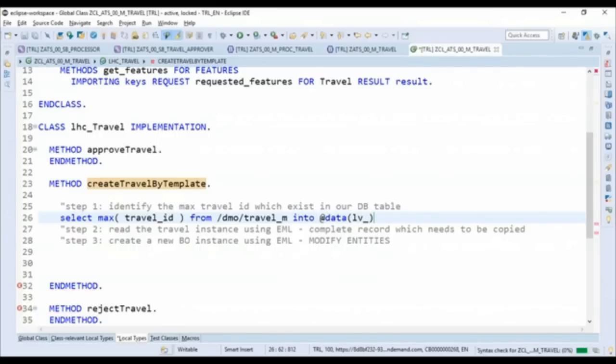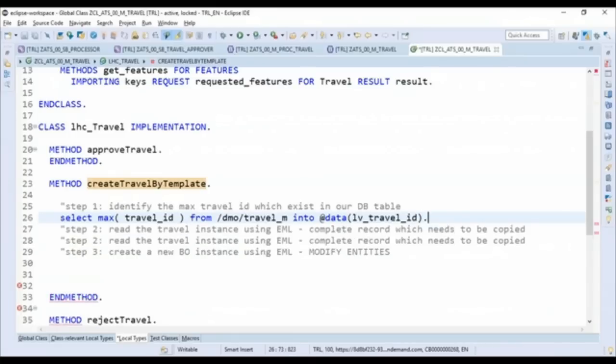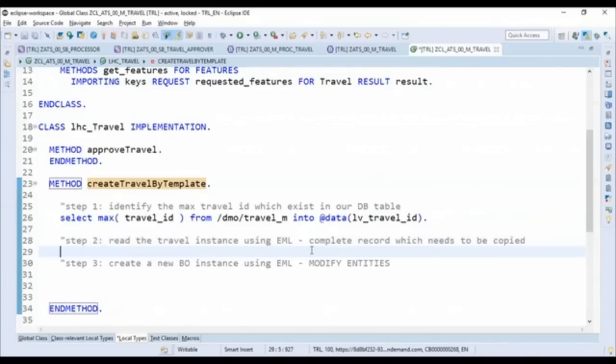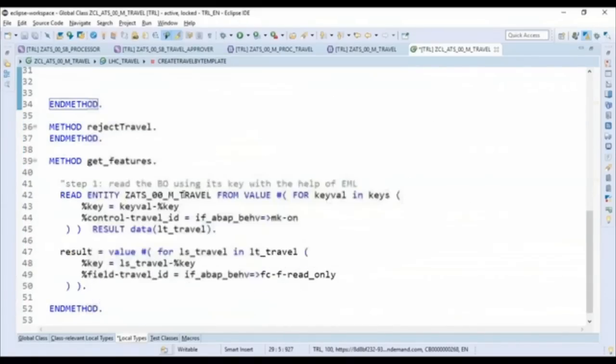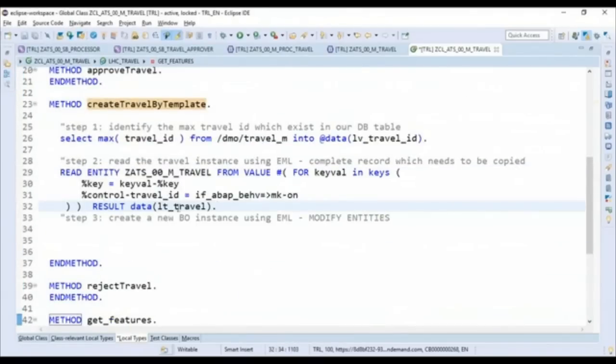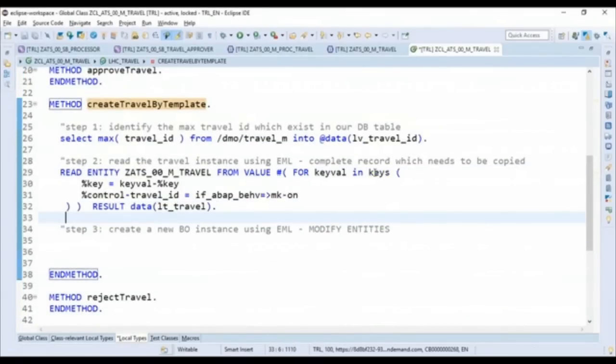ABAP syntax to read travel ID. So we got the travel ID over here. Now in the next step we will read the selected record. We need to make a copy of the selected record. So let's apply the READ ENTITY. Exactly the same syntax we just did. I'll take it from here and put it here. So we are reading the travel again based on keys, but this time I will be reading more properties like travel ID, agency ID, customer ID. So let's pass them in the control structure.